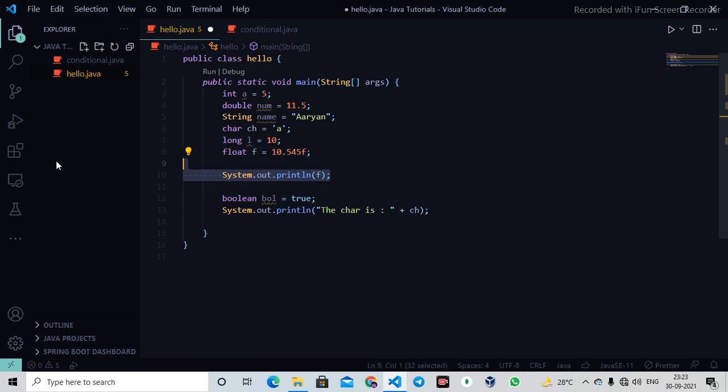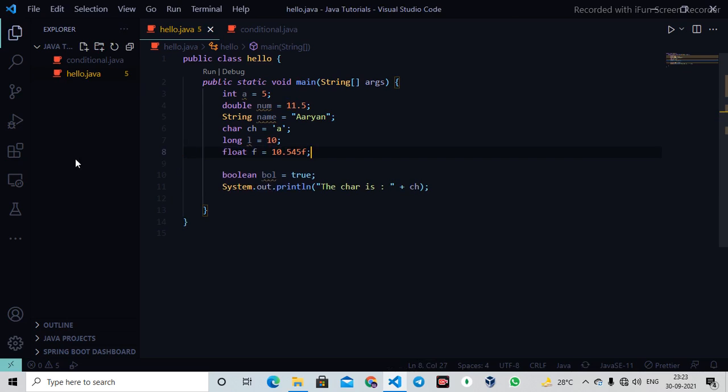Okay, so I hope you know about all the data types now. So these are the primitive data types which we generally use.